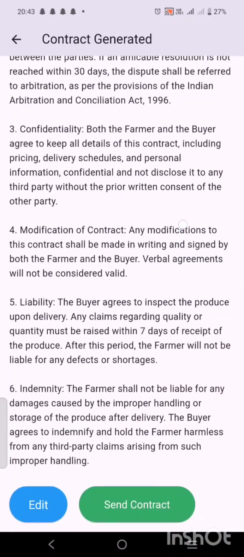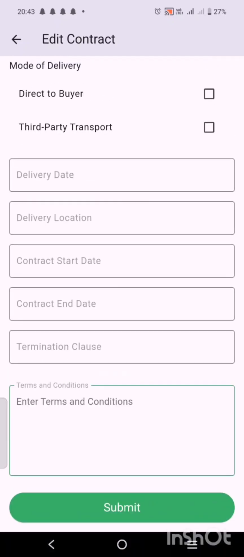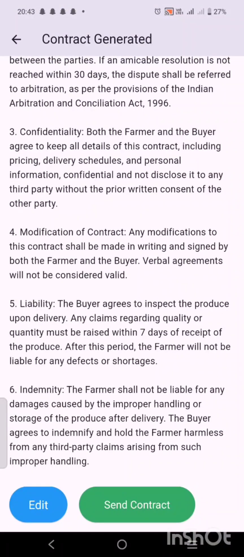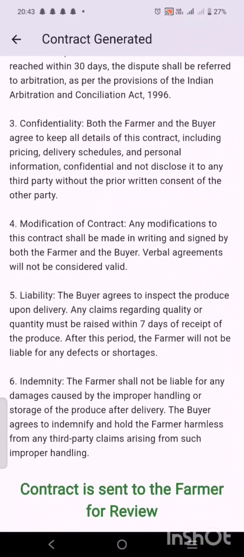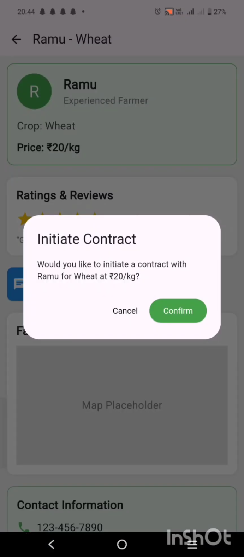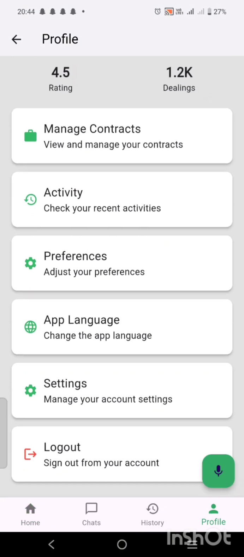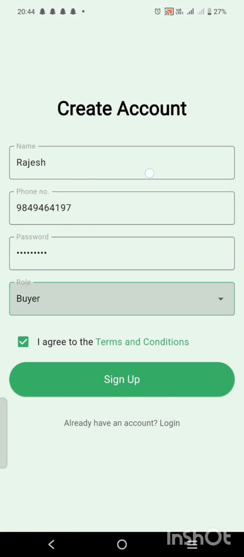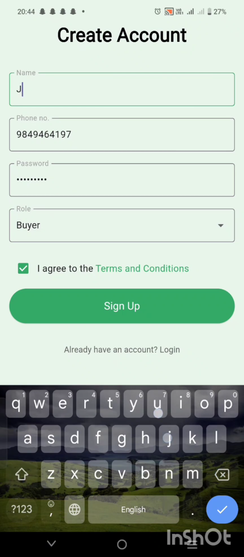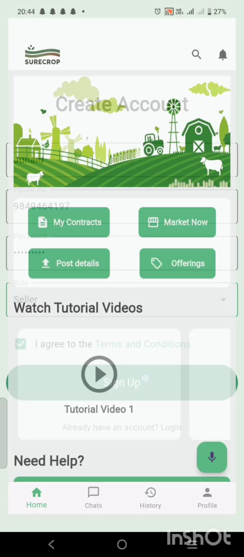This is a template, and if you want to edit the contract, here is an edit option. But now let's just send the contract to the farmer. Once you send this contract to the farmer and he accepts it, you will get a notification. So now let's go to the farmer's page. Here, let's create an account for the farmer. Let's accept the terms and conditions and sign up.